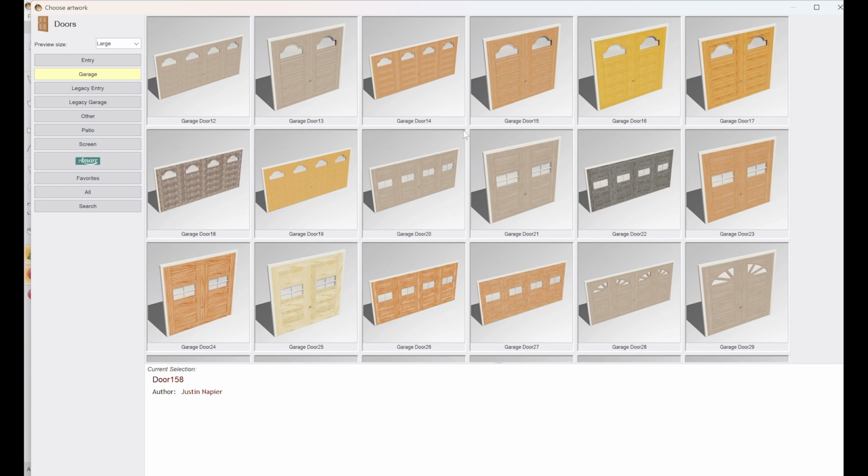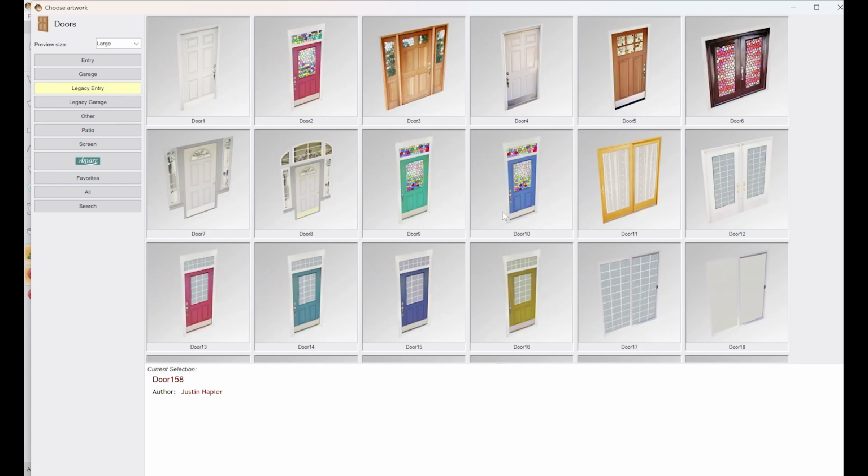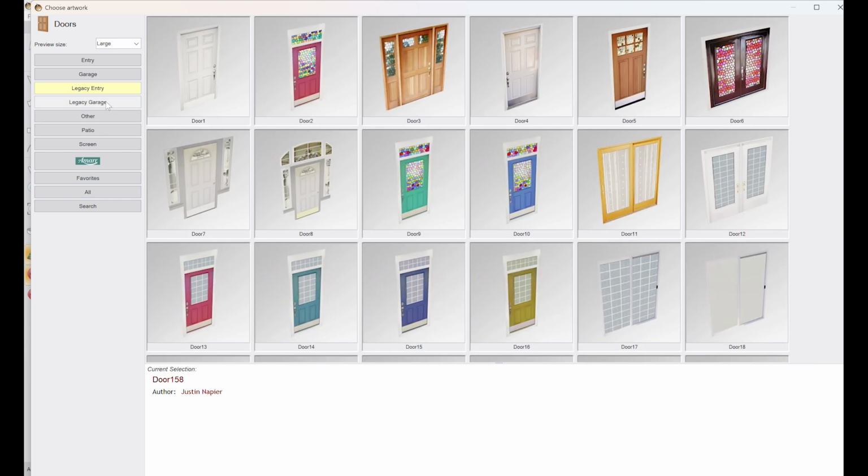Your garage is all your garage doors. Your legacy entry are actual images that show up from images that they take. They don't look as good on the house. I usually stick to entry and garage.